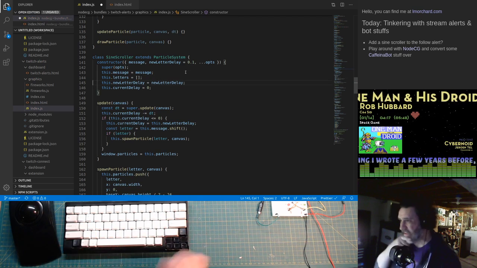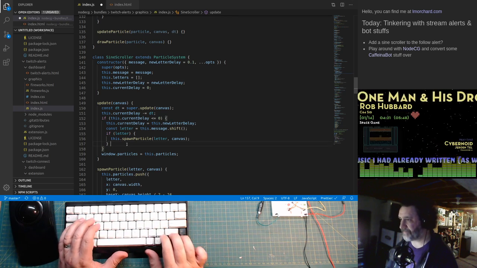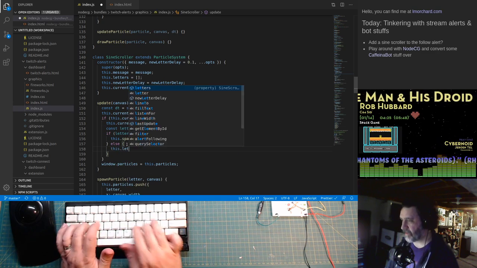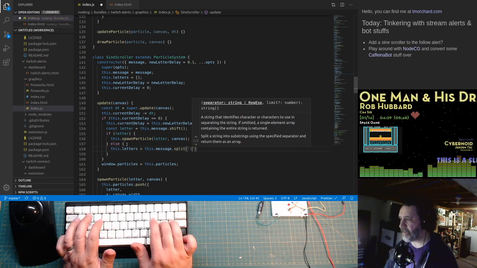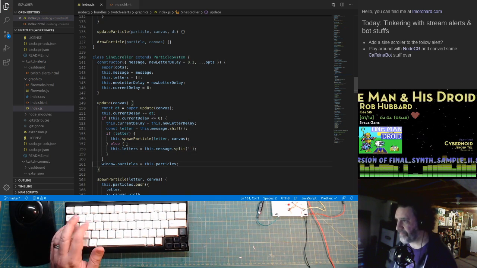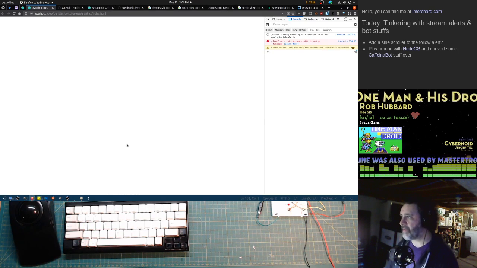How about this? If we don't have any letters, then our update is to say this.letters equals this.message. So I'm going to make the scroller endless. And every time it runs out of letters, reload the scroller. Message shift doesn't work.